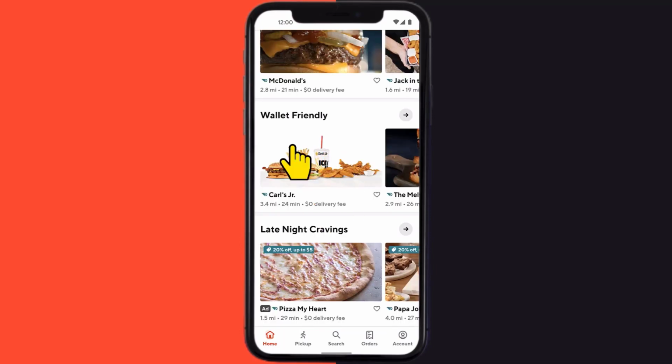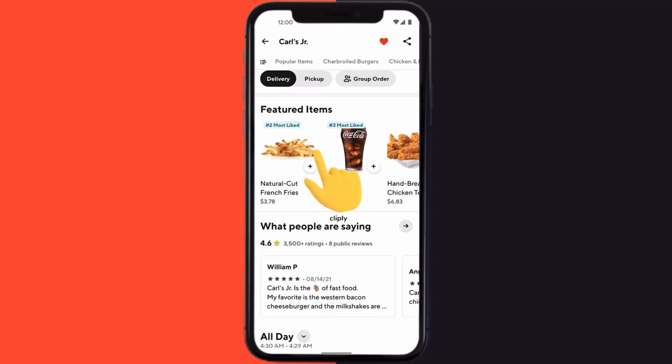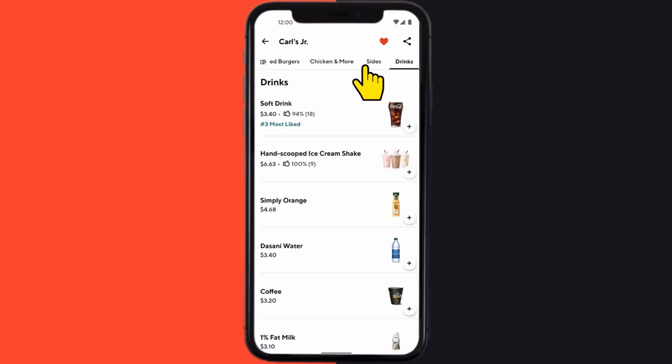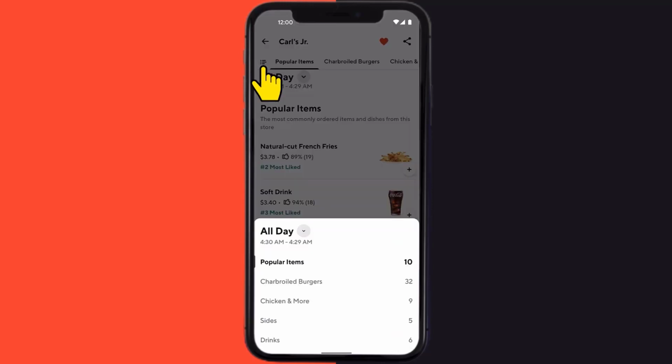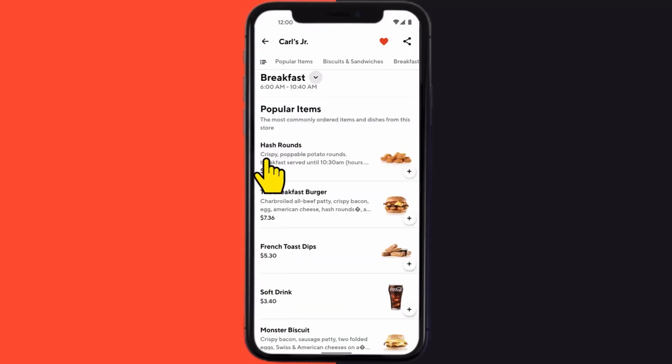Once you've chosen a restaurant, simply tap on it, and then browse its menu and select the items you want to order. Scroll down and you can navigate through different categories like popular items, main courses, desserts, and so on. In case you want to switch menu, simply tap on this icon in the top left corner. A pop-up will come up. From here, simply tap right over here. Again, a pop-up will come up. Over here, you can select your desired option and then browse through the menu.